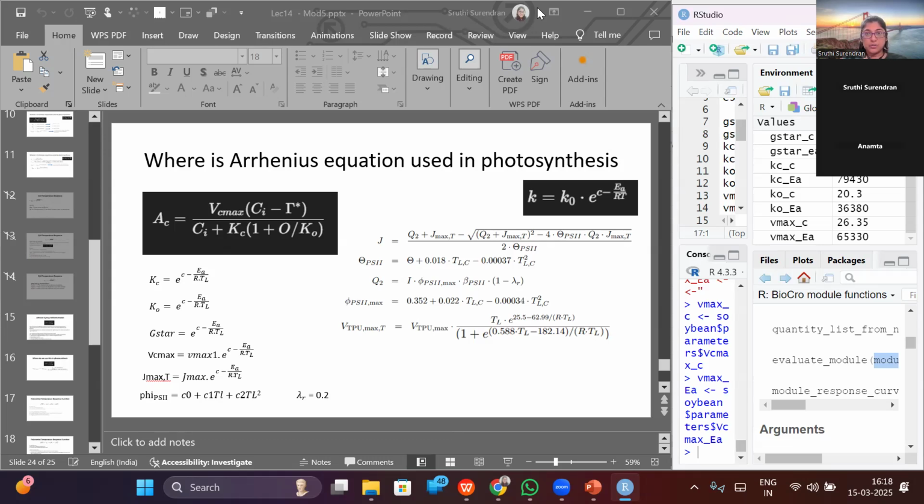Did you understand what I told? Okay, so just calculate this KC, K naught, G star, and VC max values. All these parameters: G star C is basically this C, G star EA is EA. The value of R and TL is this one. Let me get that for you.